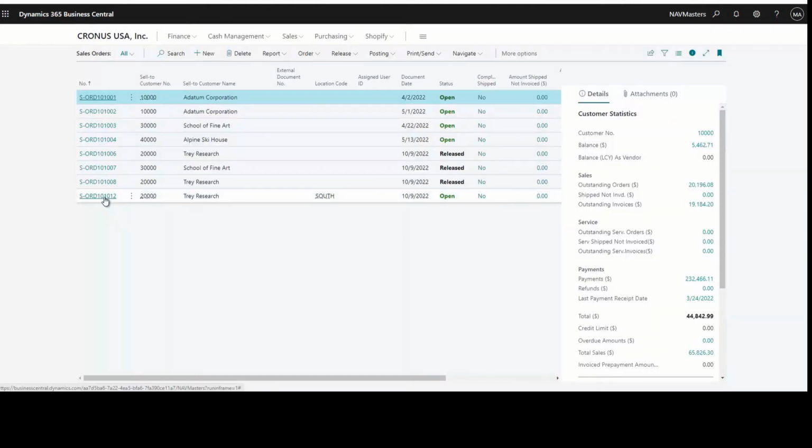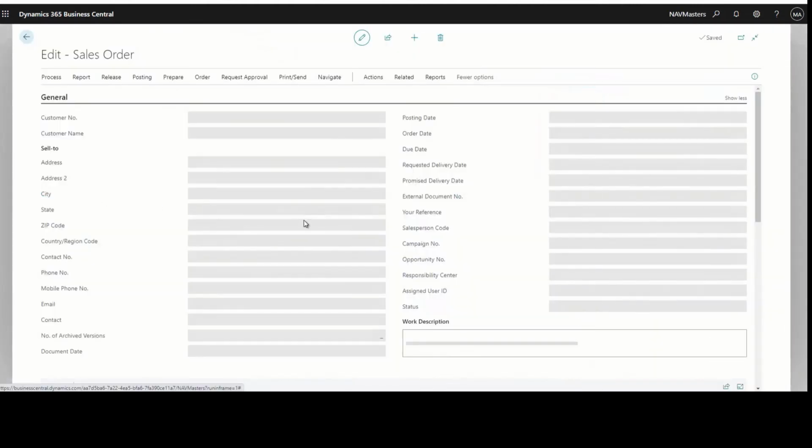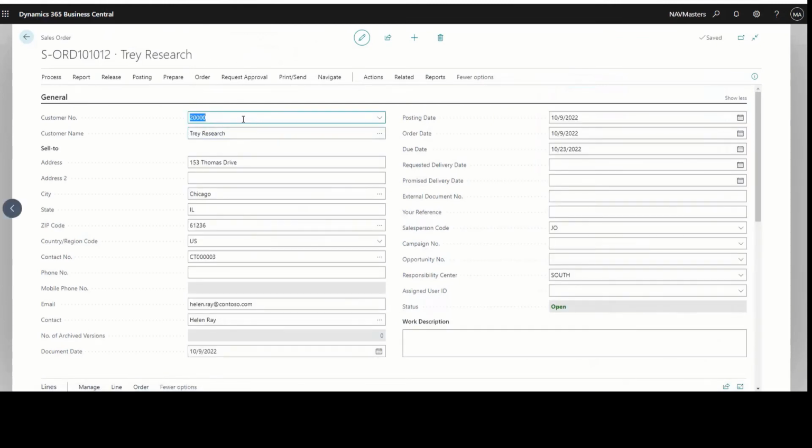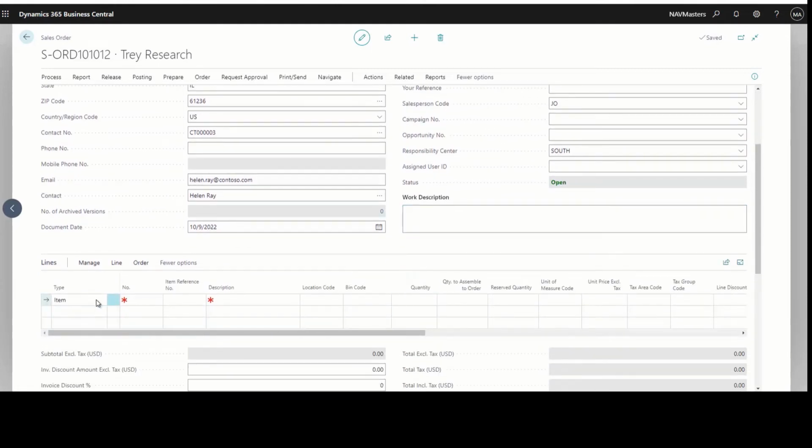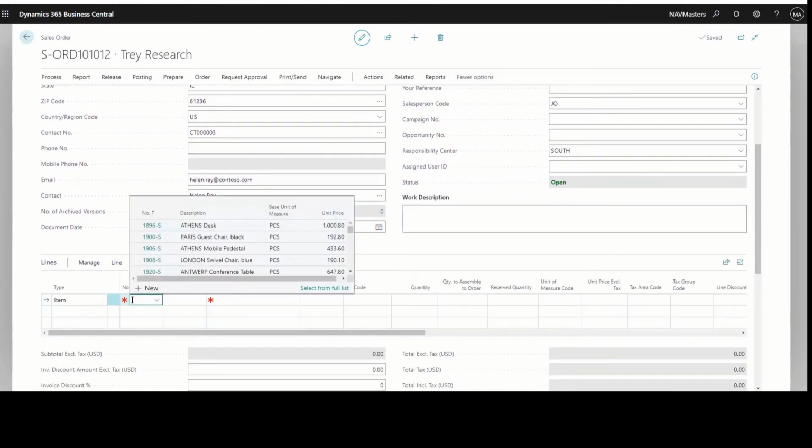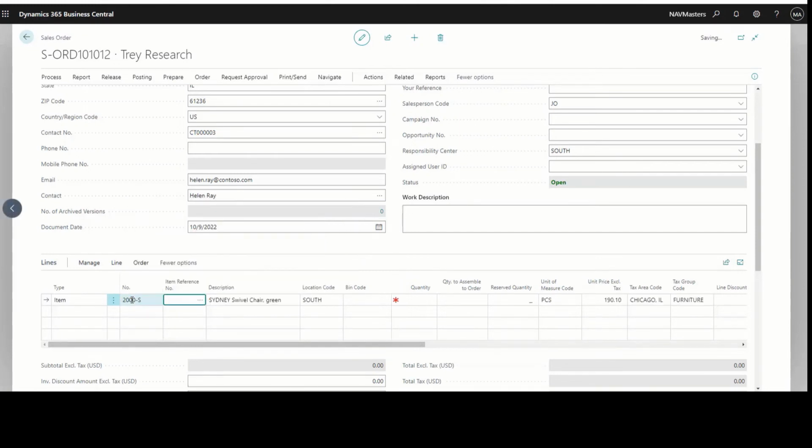So I've created a new sales order out here. I have the header completed, and this is going to be to customer 20,000, the Trey Research Group. So I've just created the header of this, but what I want to do now is actually put some line items on here so that you can see basically how this works in the advanced warehousing system.